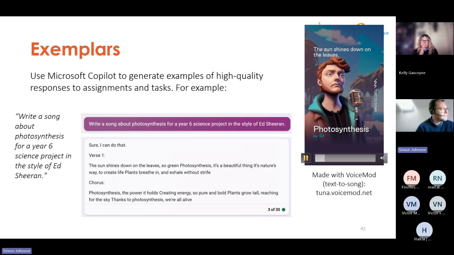The sun shines down on the leaves so green, photosynthesis. It's a beautiful thing. It's nature's way to create life.